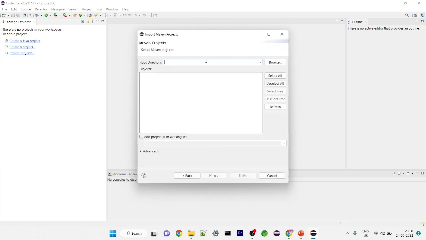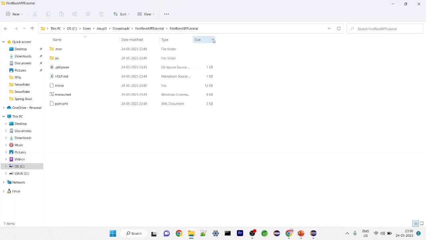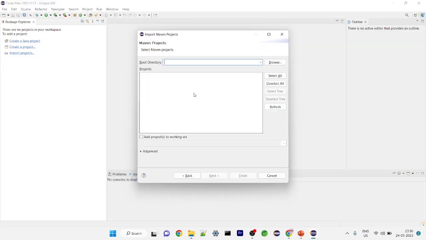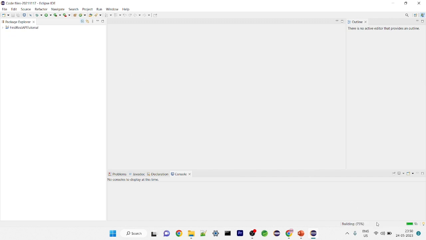And here we have to give in the location where we have extracted the downloaded folder. So here I have extracted my downloaded folder. I'll just copy this location and just paste it in here. And once I click here, we can see that the framework has already detected the pom.xml file. So this looks good. Now let's just click on finish. Okay, so we can see that the project is getting built. It's built already. So let's just quickly expand and see the contents of the project.